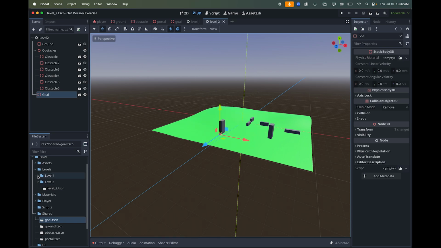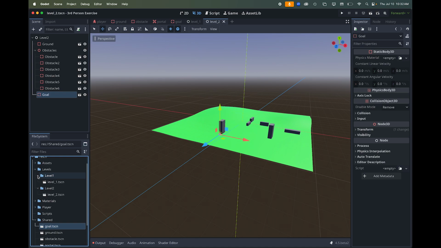Something I do want to mention is if I have any scenes that are specific only to a certain level, like actually my goal scene is only going to be used on level 2, which is my last level, I can always have that located in the same folder just to make it easy, keeping everything that's just for level 2 there. If I had a different ground that's specifically a level 2 ground, I could have that there. Whatever is unique to level 2 can go in this level 2 folder.